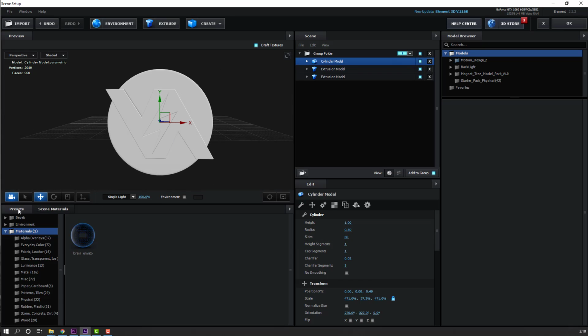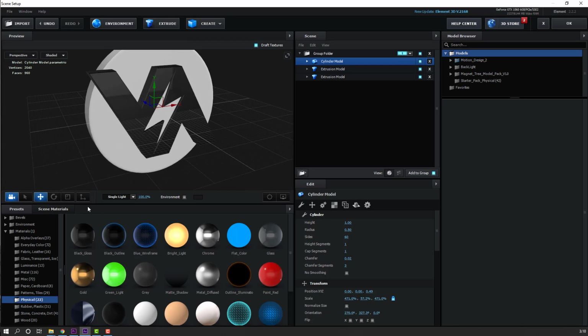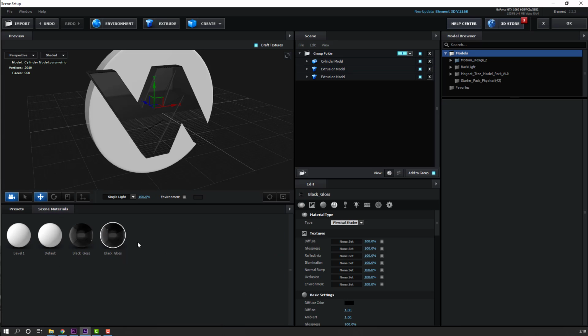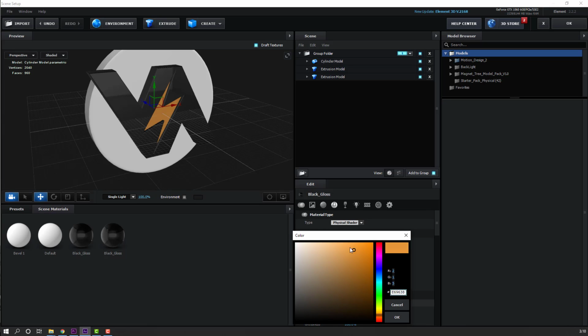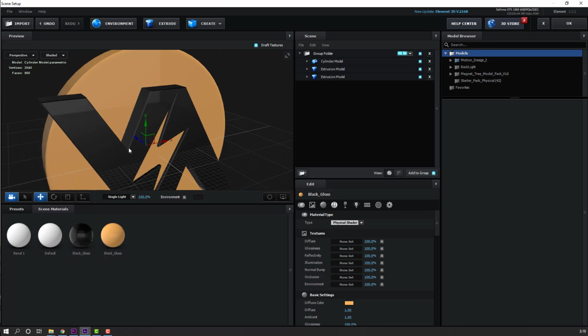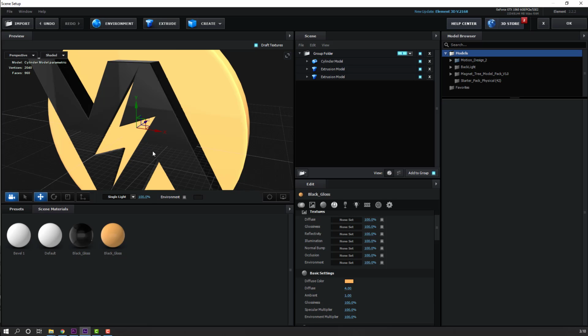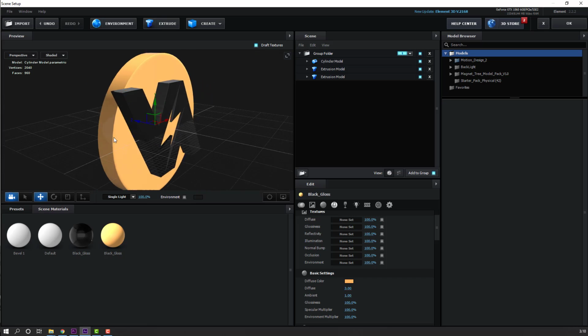So at this time, let's go back to Presets, Physicals and select this black glass. Let's move to this layer. Okay. Again, select this black glass. Let's use this layer. And back to Scene Materials, select this black glass, change color to yellow. Click OK and select this black glass. Let's move to use the cylinder. Nice. Let's change diffuse to 4 or 3. Okay, nice.